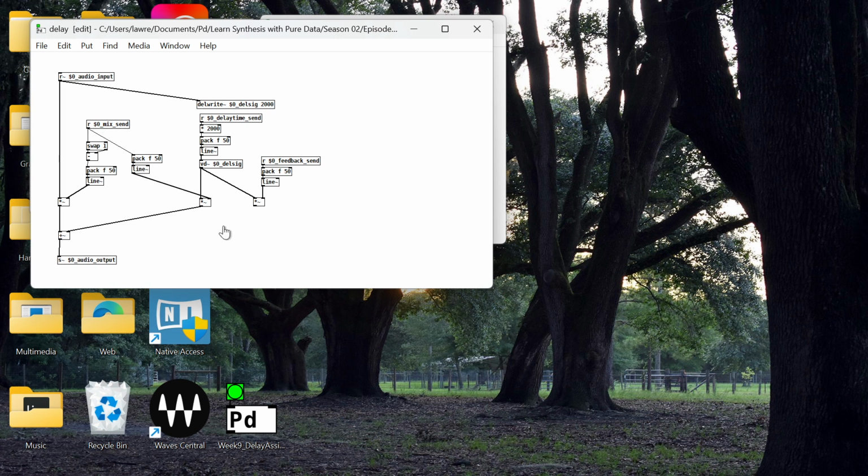What we're going to do is send our feedback here. I'm just going to make a send tilde, and we're just going to simply call it $0. How about feedback sig? Okay. So we need to make a receive for it, and where we're going to receive it is right here, where it goes back in through the delay line again.